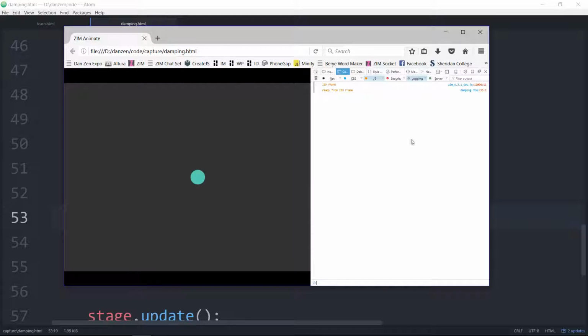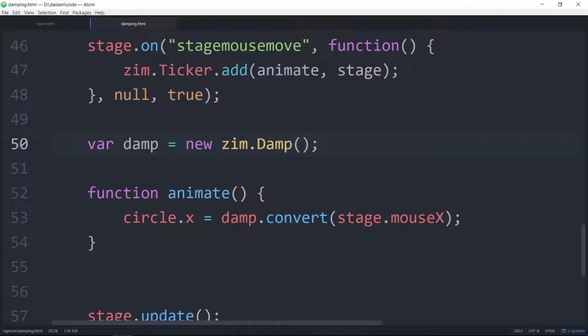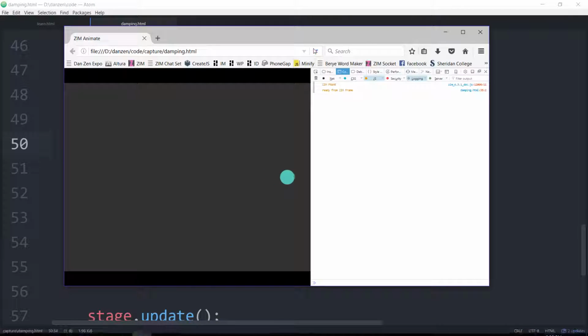It jumped from there. I think the damping thinks that we're starting at 0, so we have to say where we're really starting here. And that is circle.x, like so. My apologies. So this is saying, hey, where we're going to start our damping calculations from. And we save this up and we refresh.